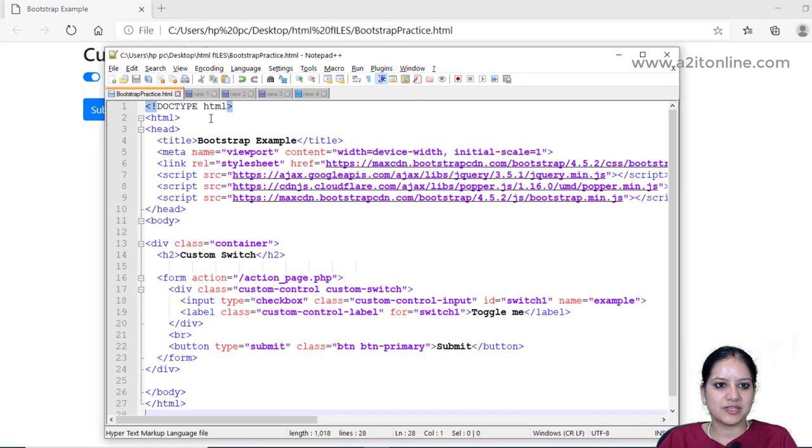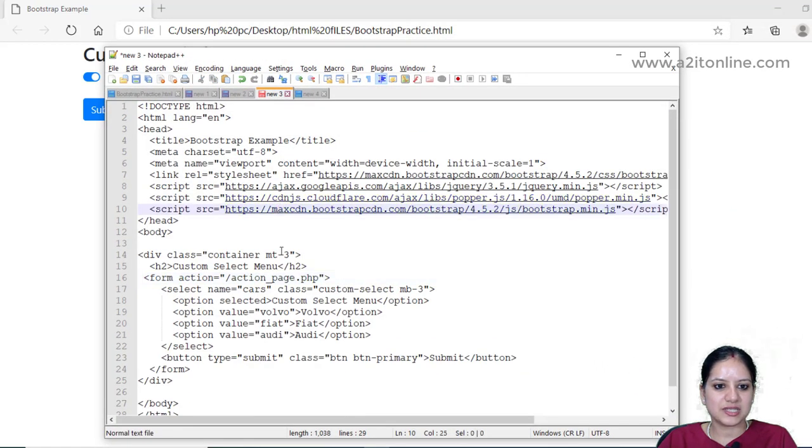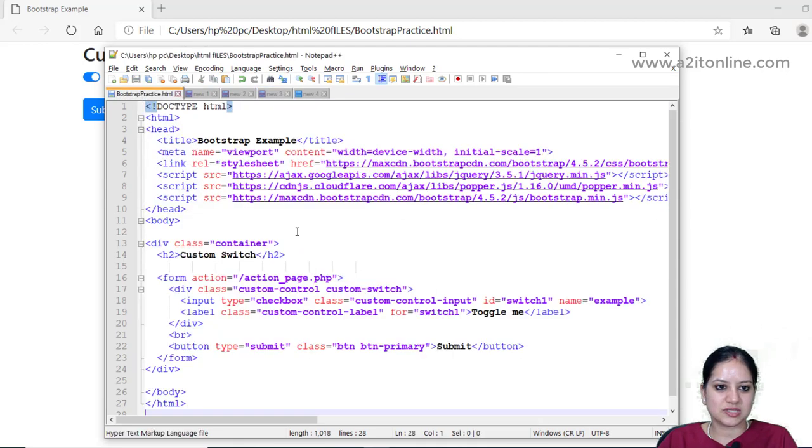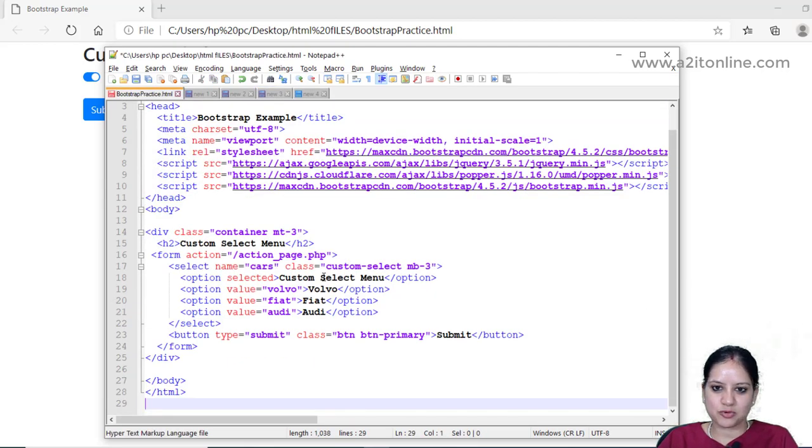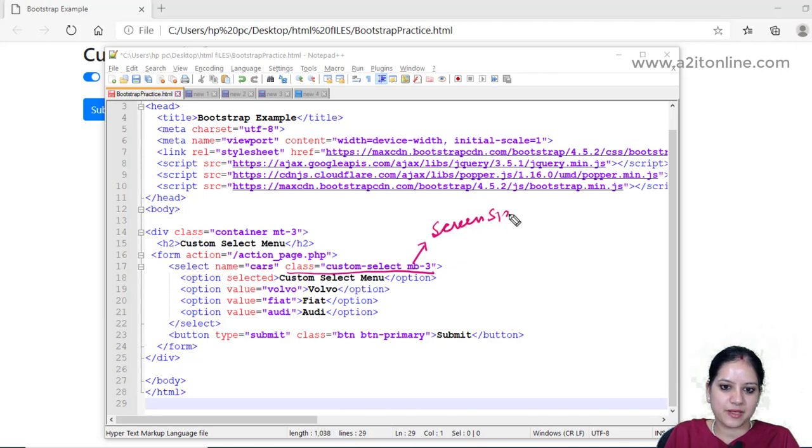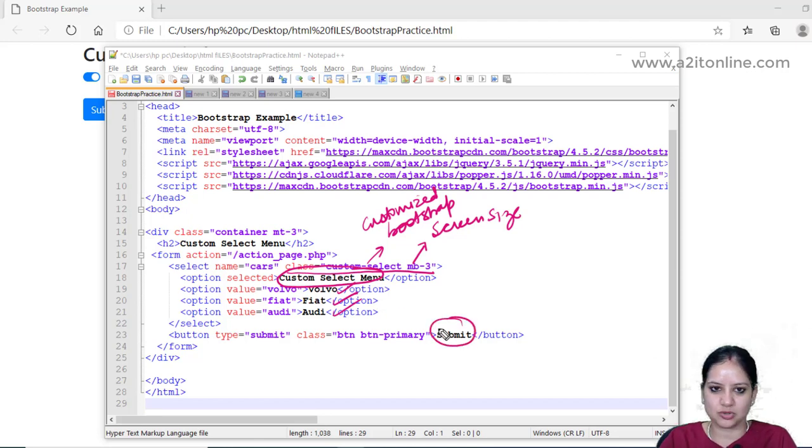In this code window that we have, let us now try to understand the select boxes which Bootstrap provides us in a fancy way. In this code, you can see that we are using another class which is custom-select mb-3. mb-3 is for your screen size, and custom-select because we are using the customized form. We are creating a more enhanced version using Bootstrap. And in this select menu you will see you've got Volvo, Fiat, Audi, and finally there is a submit button also, isn't it?